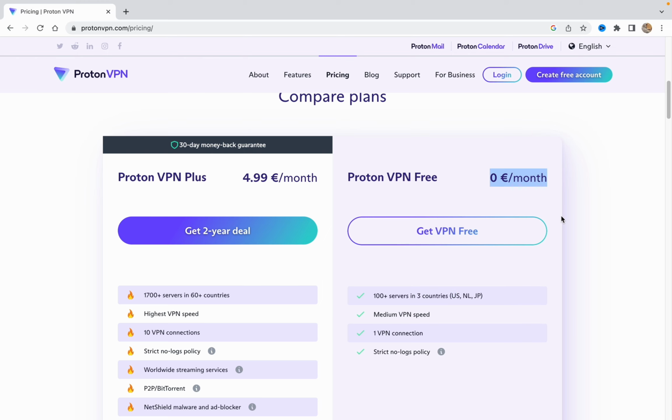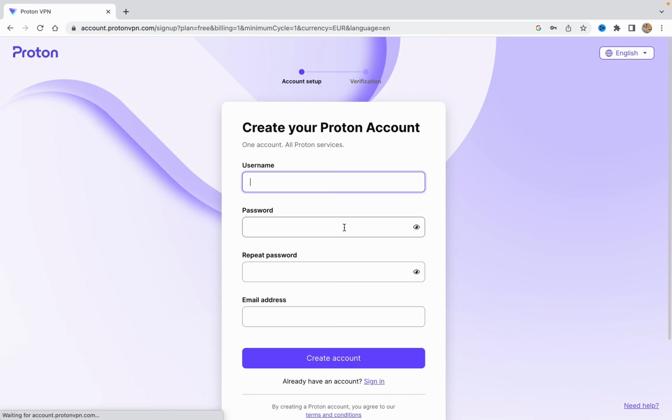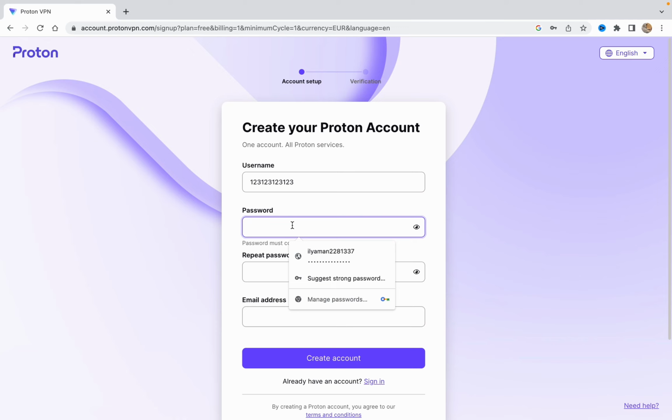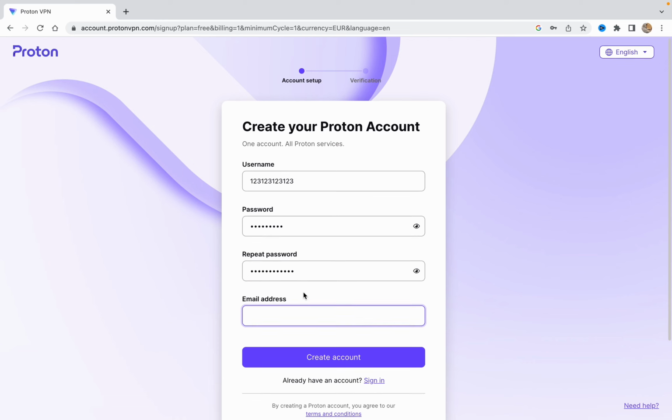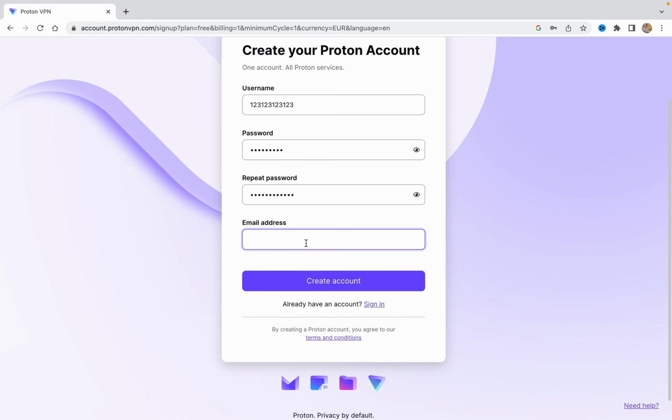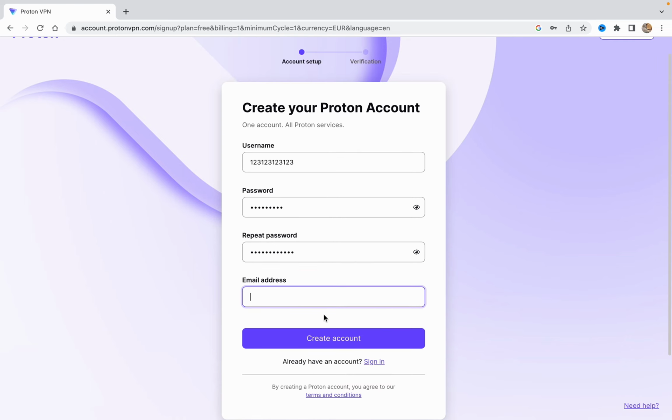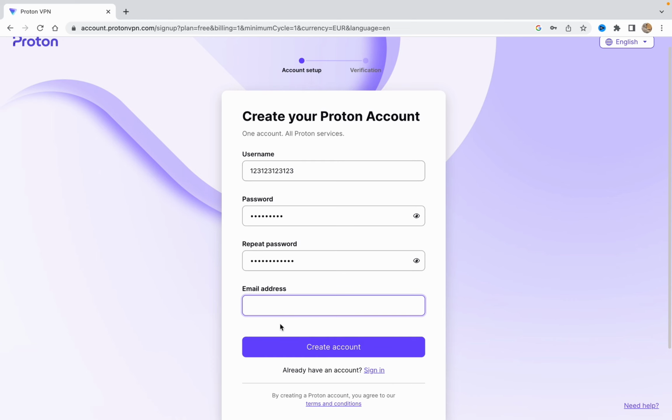But let's get started with Proton VPN free. So it's totally free, as you can see. Click on get VPN free, and after that we just need to create our new account. We need to enter our username. It doesn't matter what username we input. After that, we just need to create the password, so let it be something like this, and here we need to input our email address. Input the correct one, because after that we'll have to prove our account by verifying our email address right up here. I won't create one because I already have my account, but this is the way you can do this.